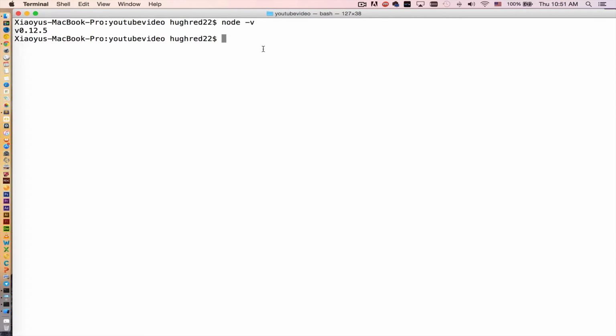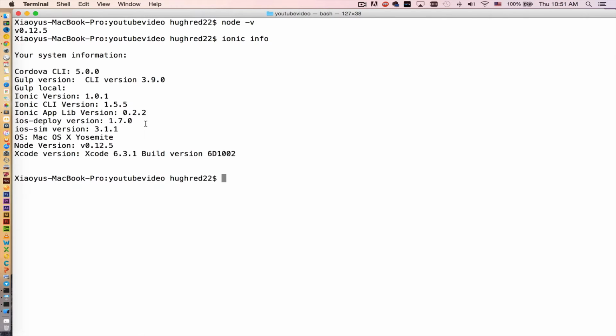So let's assume that you already have Xcode installed and also you have Android SDK installed. Before we get started, we want to make sure we have all our environment and software installed. So just type in your terminal ionic info. I would suggest you use Ionic version 1, which is a stable release of Ionic. Next, we will create our first Ionic app.